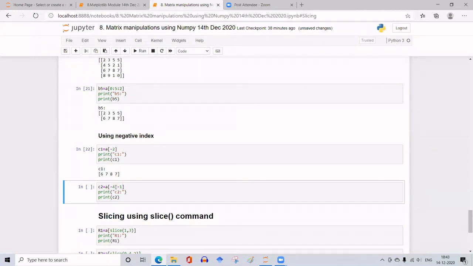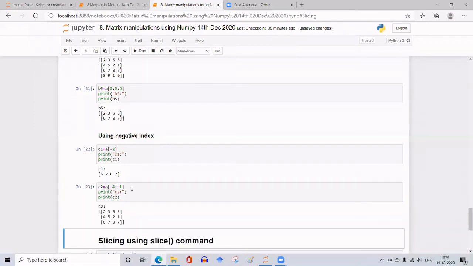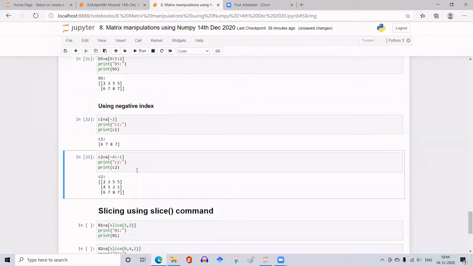So here -4 to -1. -4 is what? -1, -2, -3, -4, and -1. So it will stop at -2, I think. It starts from -4, that is 2, 3, 5, 5, and stops at 1 less than the higher value, that's 6, 7, 8, 7. So that is how we make use of the negative index also.